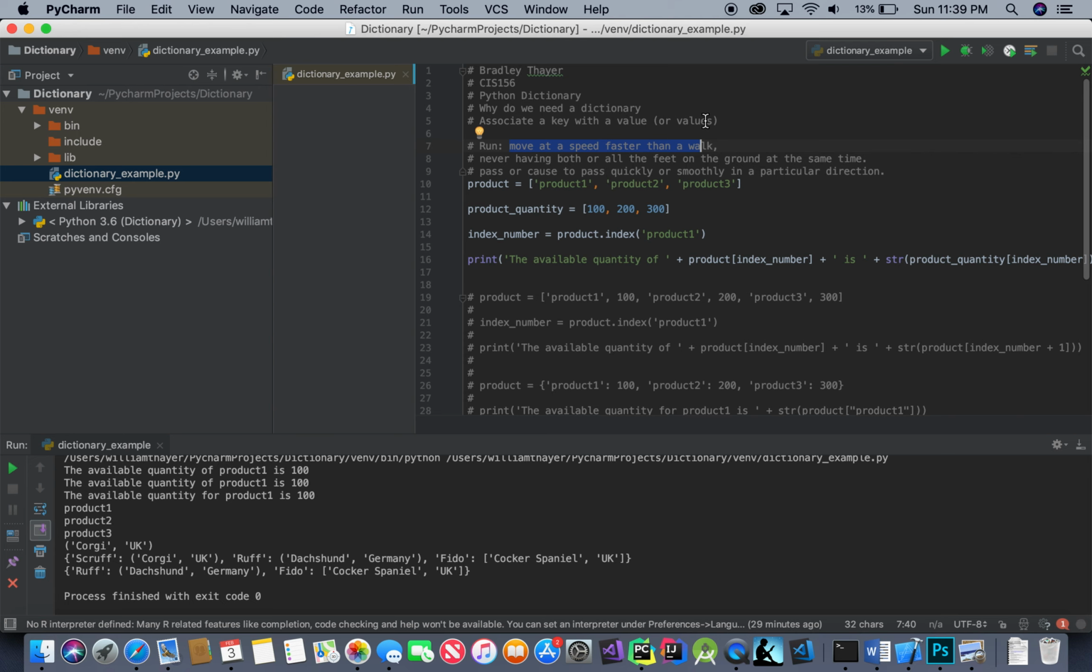But it also could have more than one value. In this case, there were two definitions when I looked it up. Pass or cause to pass quickly or smoothly in a particular direction. Two definitions, just to be clear about what I'm talking about. It's definition 1, definition 2.